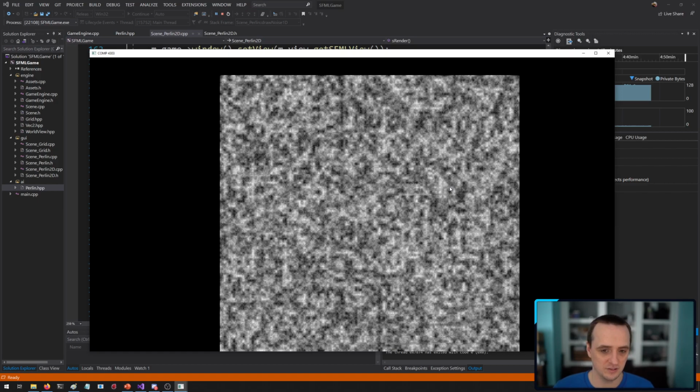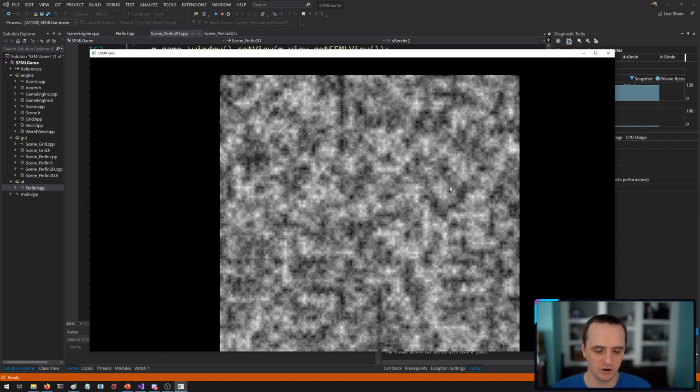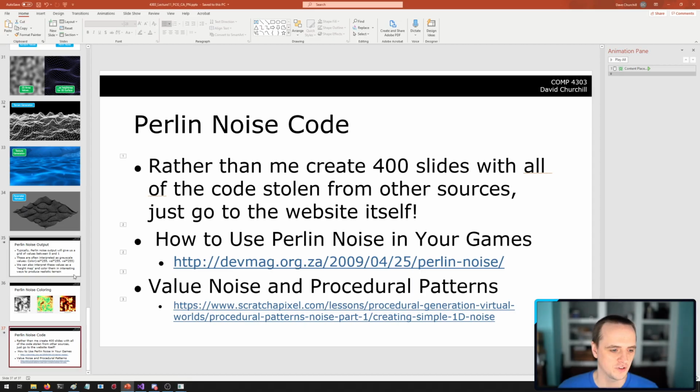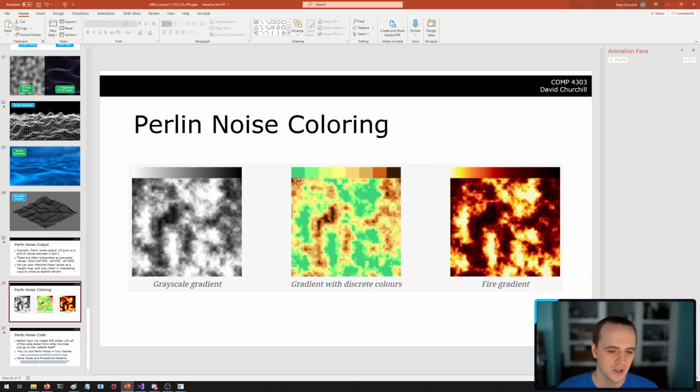So this is what the output of the Perlin noise is going to look like. Now, how could we use this to generate something that looks like a video game level? Well, what we can do is very simple. We do one of the coloring techniques that we saw before. So if I just really quickly open up the slide and I look here, so for example, if we scaled the value between yellow to red to black, then we would get something that looks like fire.